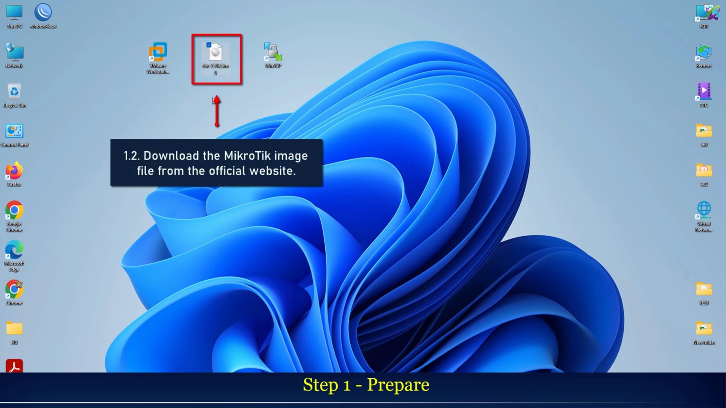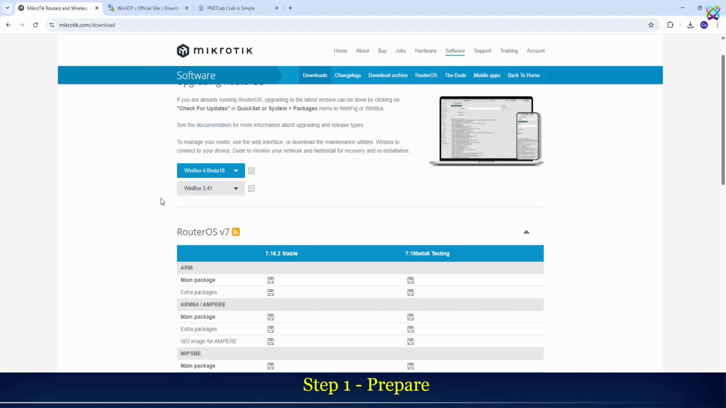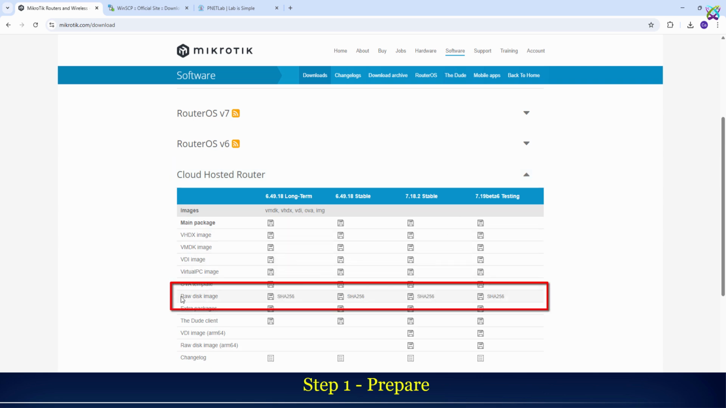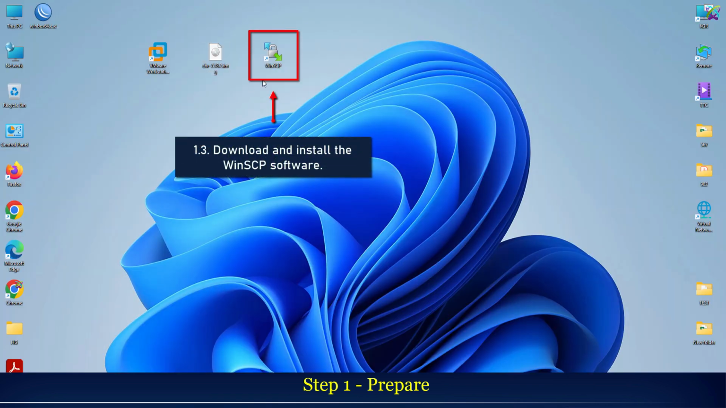Download the MikroTik image file from the official website. Download the raw disk image file with the corresponding version you want to use. Download and install the WinSCP software.